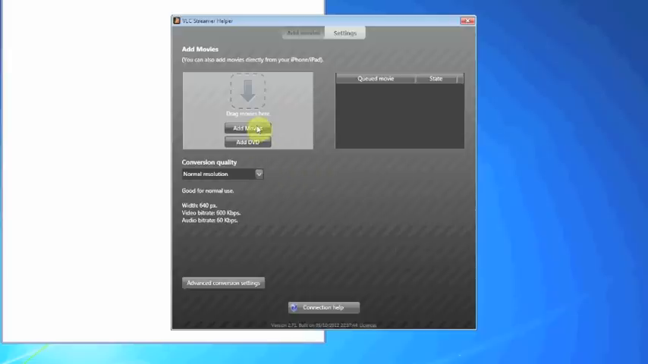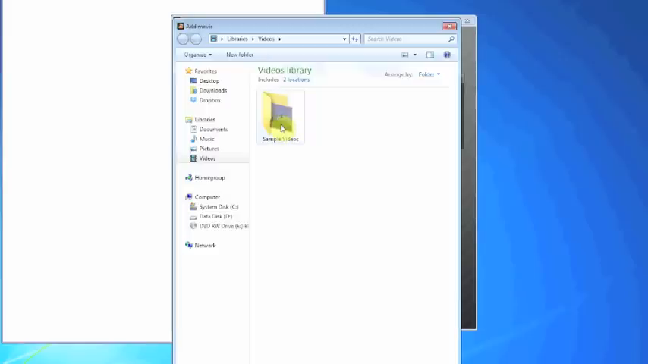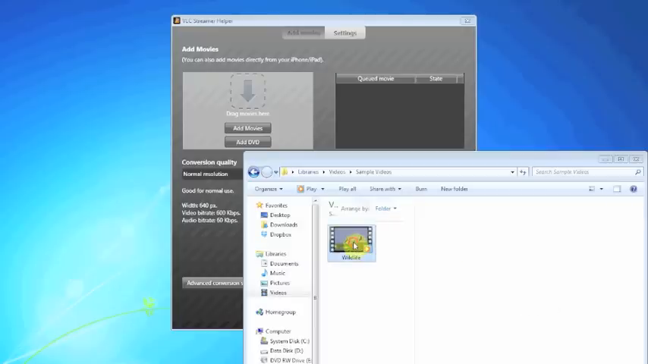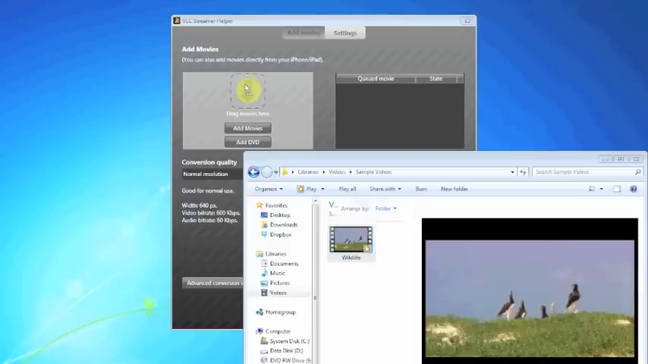You can also add movies from your setup helper. Click Add Movie. Select the movie that you want to add. And you'll see that it will start converting over to your iDevice. Alternatively, you can simply drag and drop the movie you want to add into the movie panel.